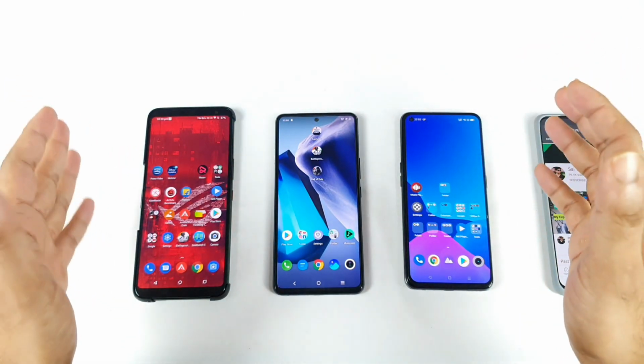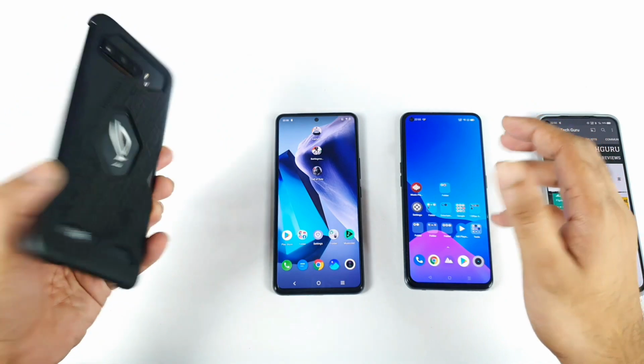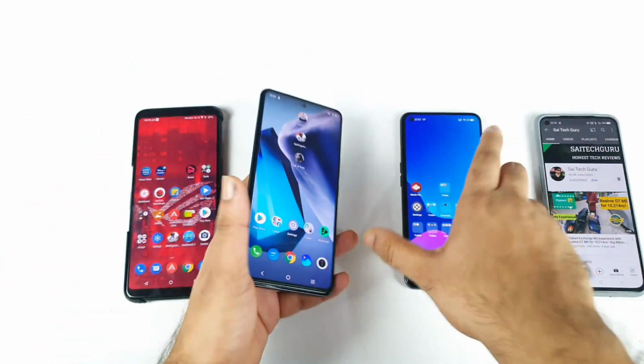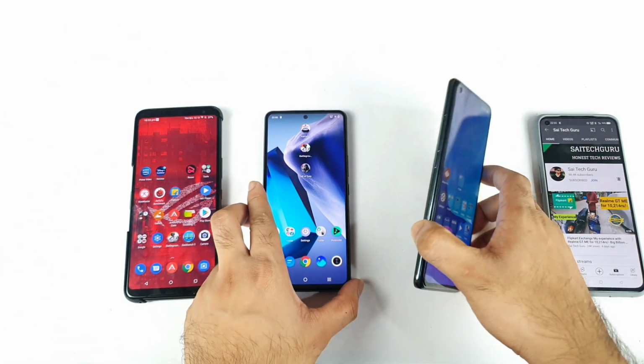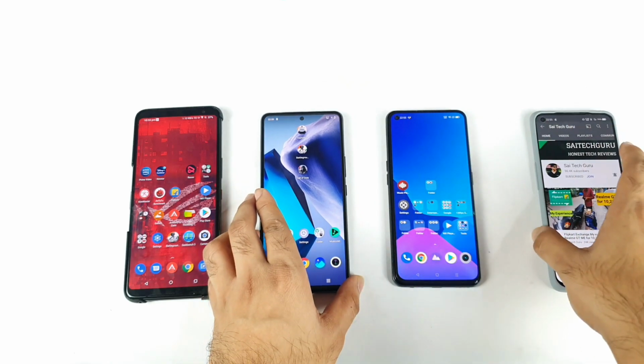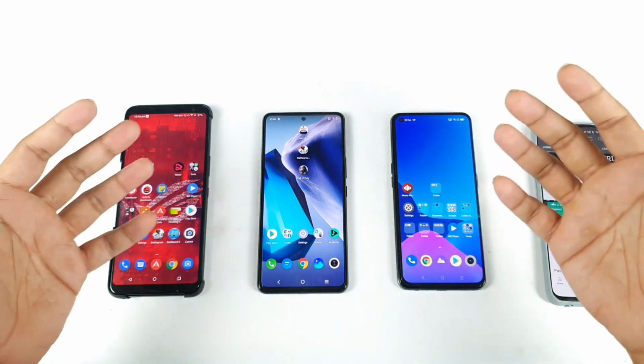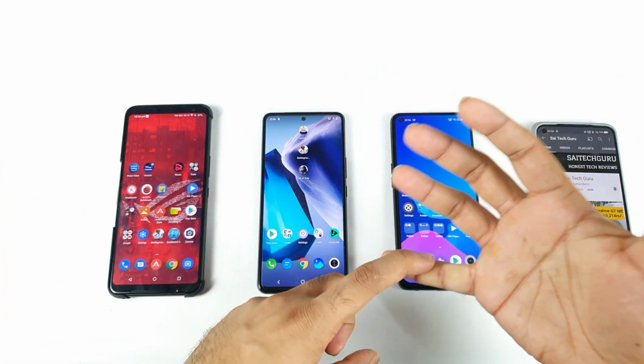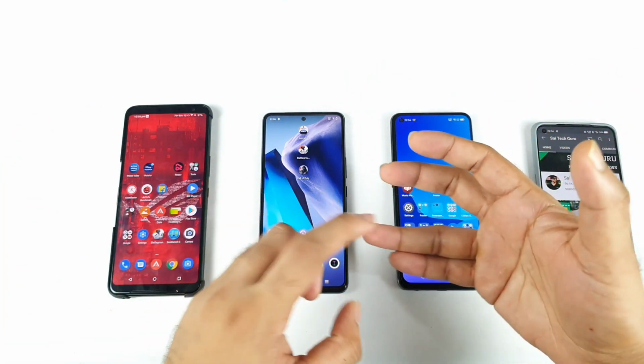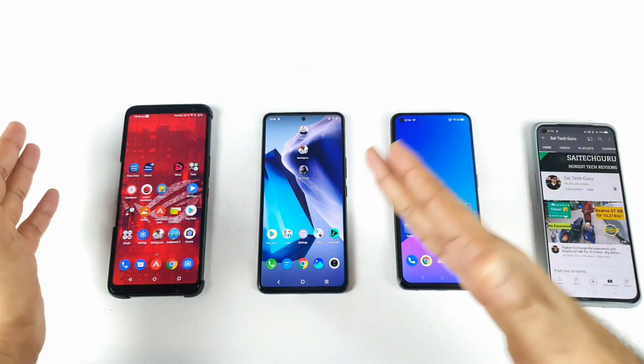In this video, I'm going to compare the display between the ROG Phone 3, the iQOO 7, and the Realme X7 Max. This is a question requested by a few of my subscribers, asking me to compare the display between these smartphones. Let's see which display has what type of panel and which display is calibrated in what kind of colors. That's what I'm going to demonstrate in this video.